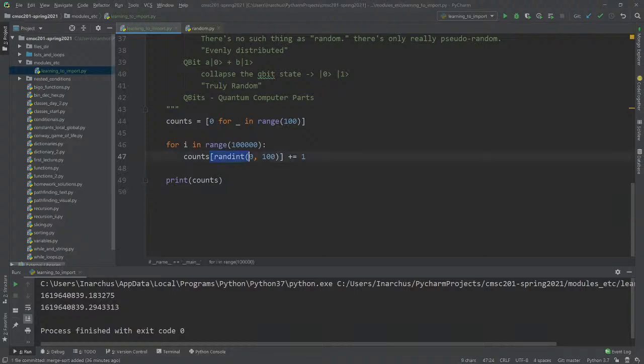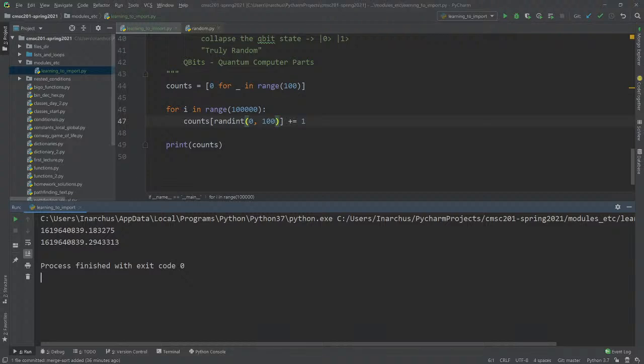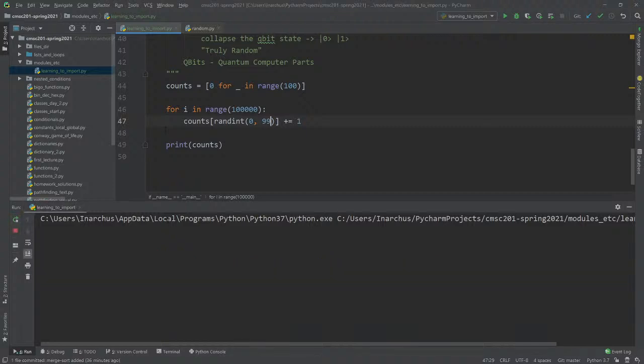So anyway, let's try to show that this thing is kind of evenly distributed. So what I'm going to do is generate a random number between 0 and 100. I forget if it's inclusive of the top endpoint. I think it might not be. But if it is, then we're about to find out. We'll get an index error. Index error. Okay, 0 to 99 it is. There we go.